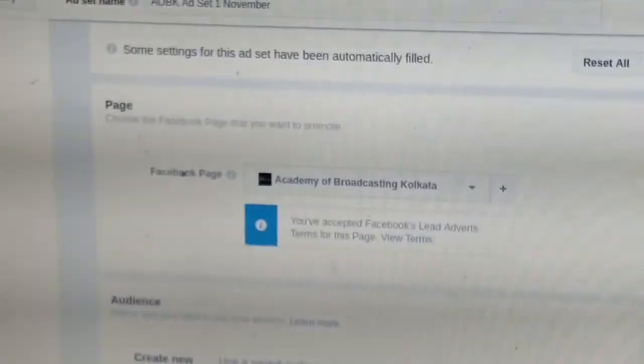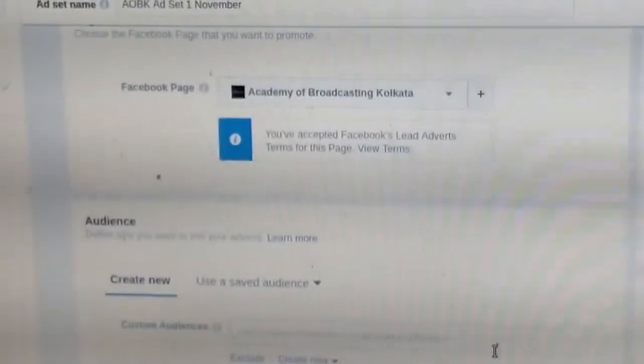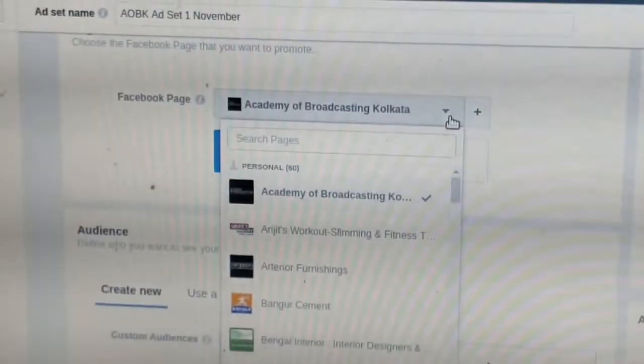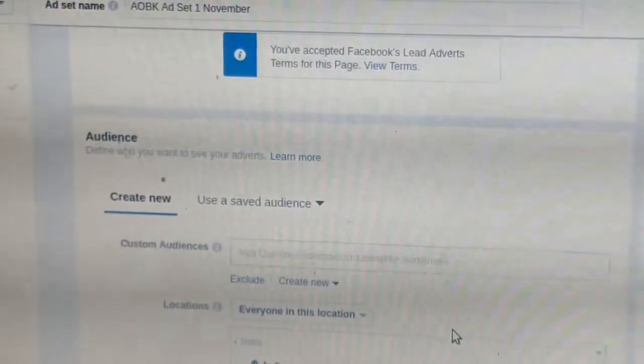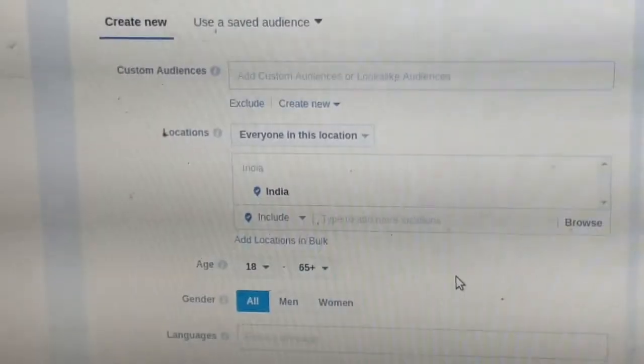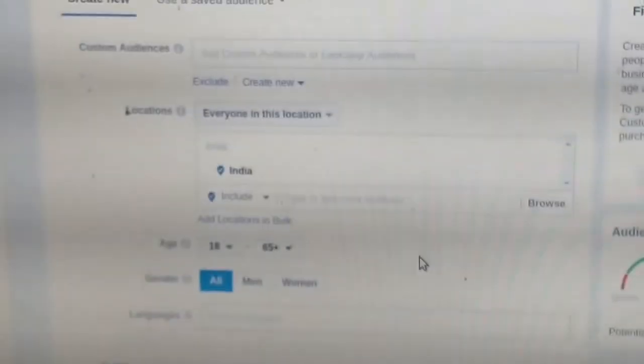Go back. Alright, so you see from here in the page section, this is the Facebook page we have already selected, for which we are running this lead generation ad. Okay, and then we have also accepted the rules, guidelines, terms and conditions. Now this is the audience part. Here you will be selecting your target audience.